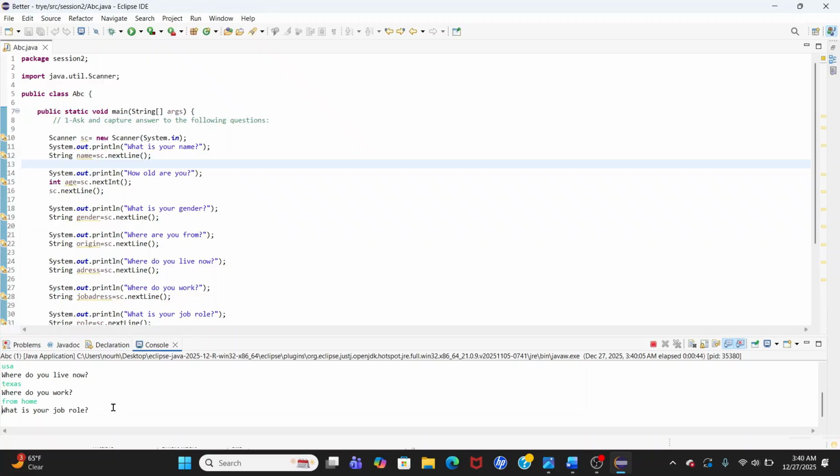It asks me where do you work, from home. What is your job? Engineer. And here, what is your salary? Here in decimal, remember? That's why we put double. And how much raise are you getting next year?